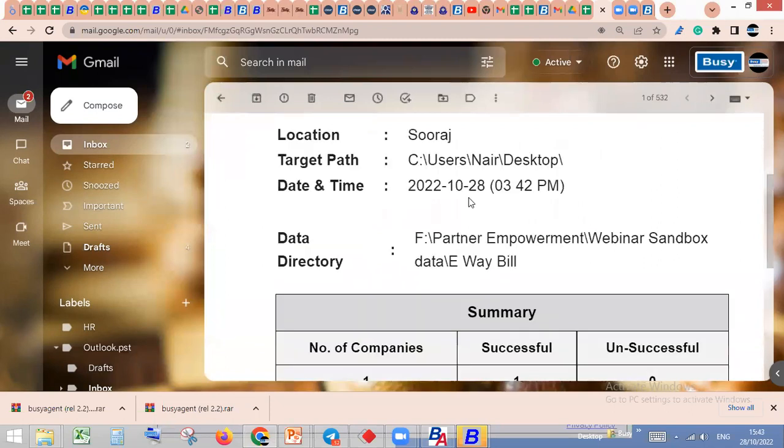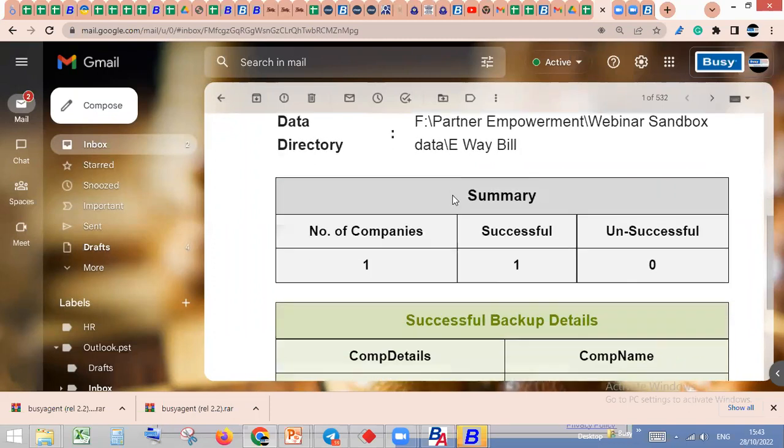You can see here, this is the type of mail the user or owner can receive in their mail account. It shows the number of companies for which the backup has been done: one company, successful 1, unsuccessful 0.